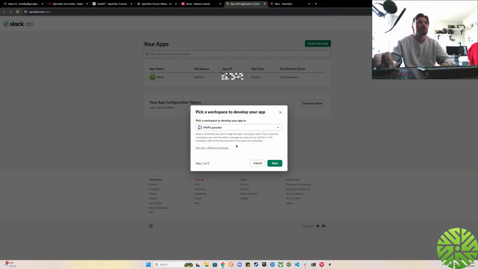MVP Launcher was an old business of mine. Now it's shut down. It was a fun time. You can sign into a different workspace if you need to. So I'm going to use this one for tutorial purposes.